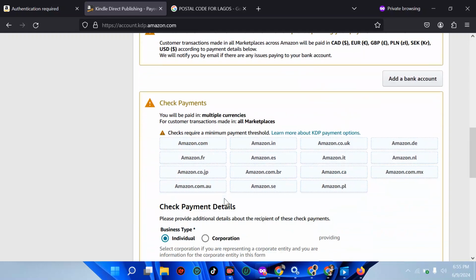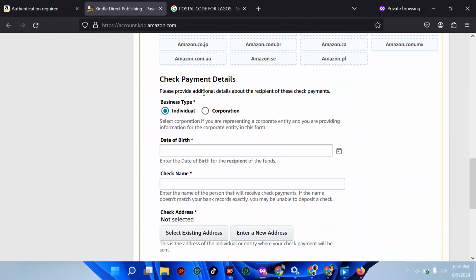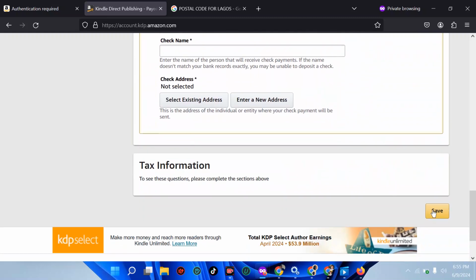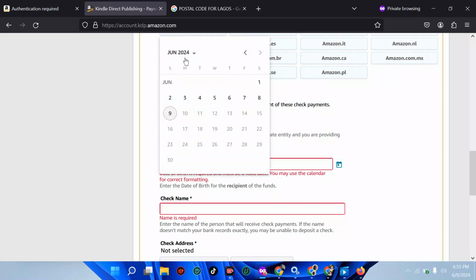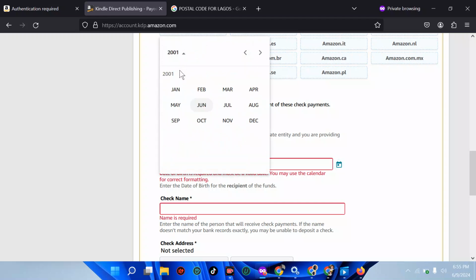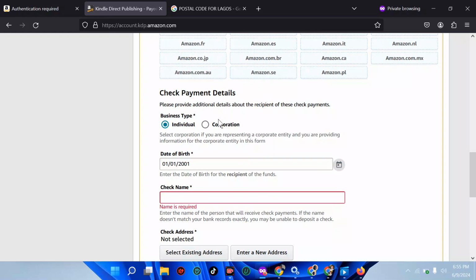Almost done. I'm going to go straight to this place to check payment details. Then we're going to move on to, so just save and let's see what happens. Date of birth, you can pick date of birth, so that's not difficult. And so you're up to 18 years. I'm going to put 2001 January, the 1st of January 2001.